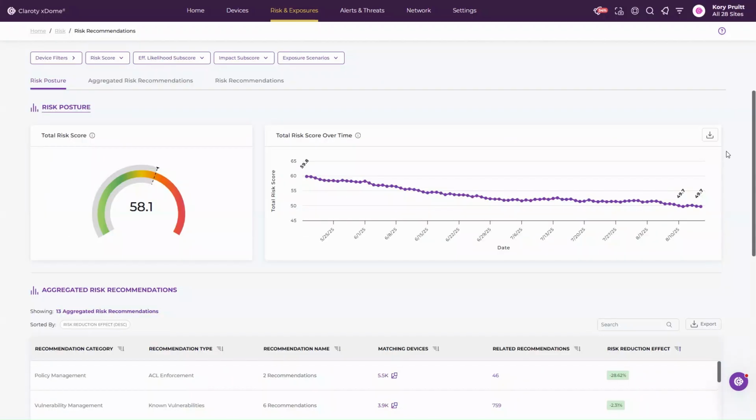With so many factors to consider in an exposure management program, it can be difficult to understand where to start, as well as to understand the resulting impact of any particular action. To support these efforts, we provide a consolidated view that centralizes all of our risk recommendations in one location. This risk recommendations page provides a view of the current risk score for the organization or site, as well as a reflection of that risk score over time.